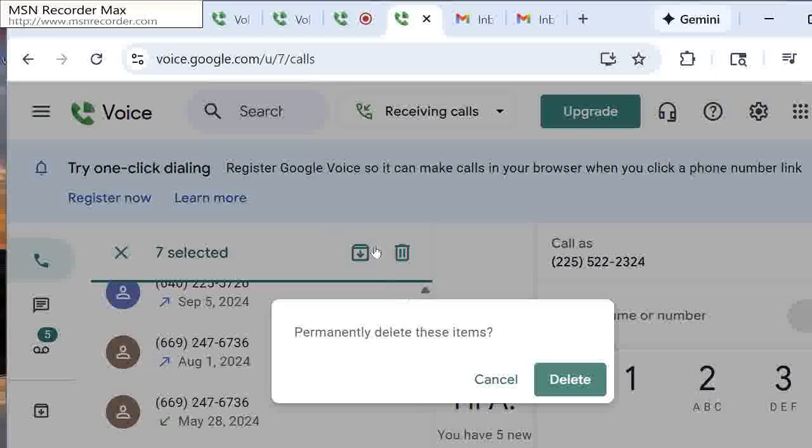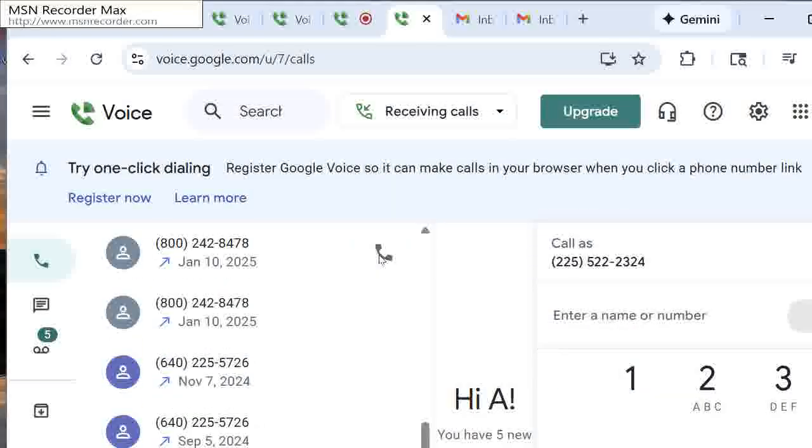Yeah, I selected delete and delete again, and then it says 7 items deleted.